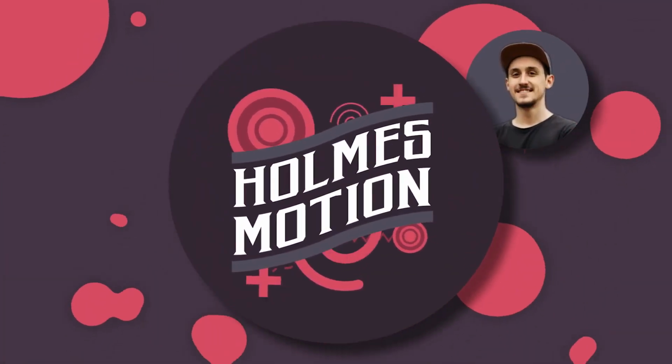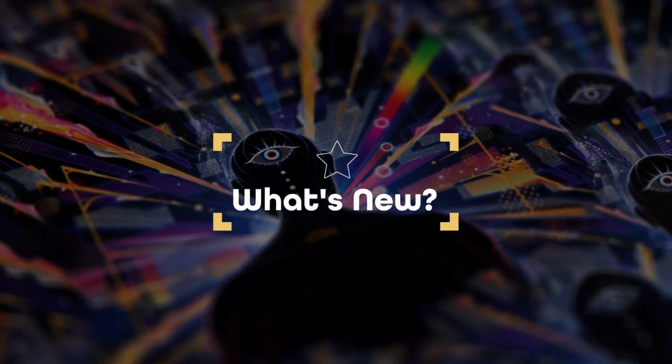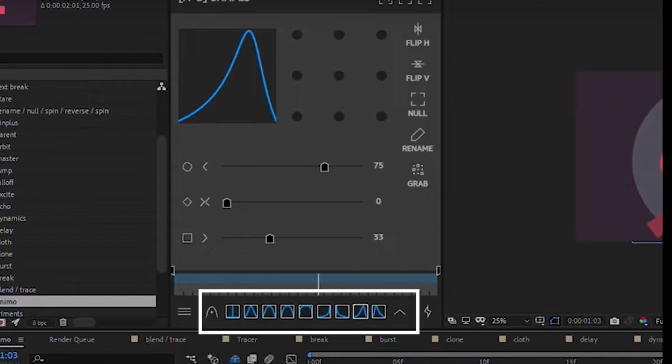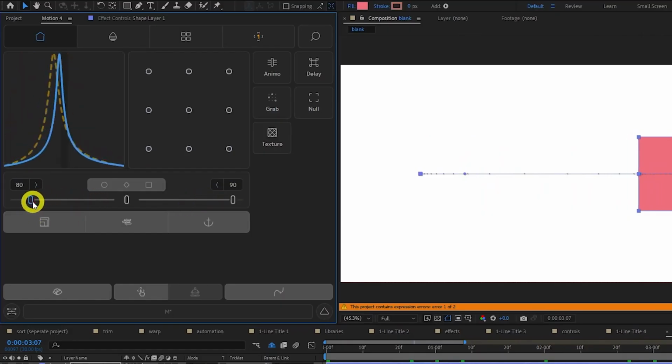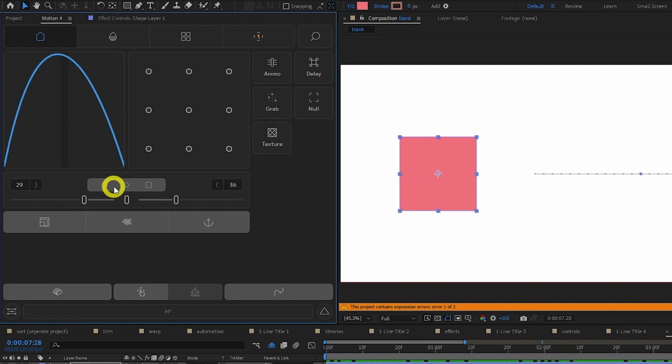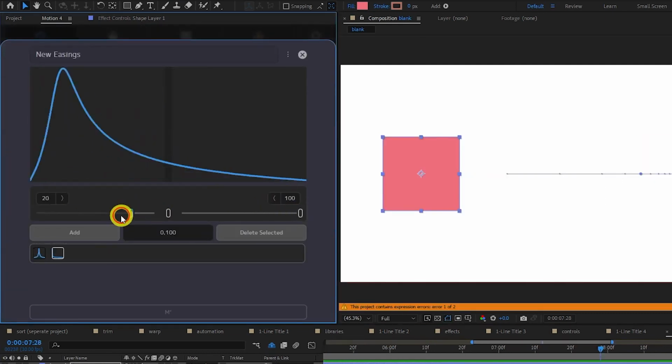Let's jump in. First, we are going to cover what's new in Motion 4. Motion 3 provided a list of preset easing curves. However, Motion 4 takes this a step further with custom sliders, shortcuts to change the keyframe interpolation, and the ability to create custom easing libraries.